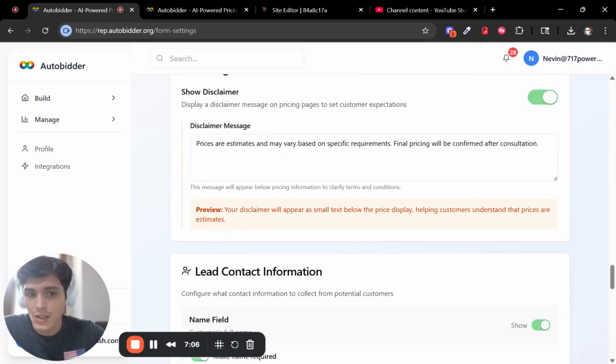Pricing disclaimer, this is actually somewhat important. I should have had it turned on. This is basically just telling your customers, hey, this is just an estimate. We're still going to confirm the price. We're going to verify your information, and then we're going to get back to you to either confirm or to ask for more information. Okay, so that's this disclaimer message.